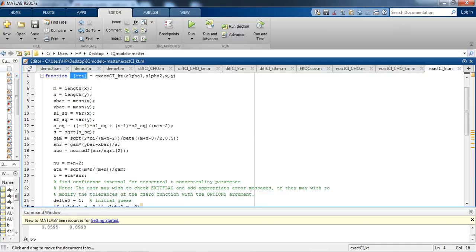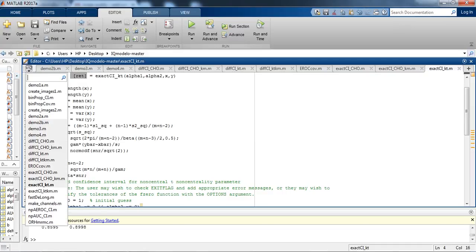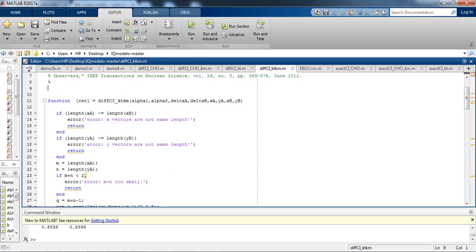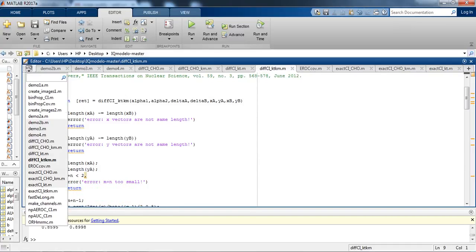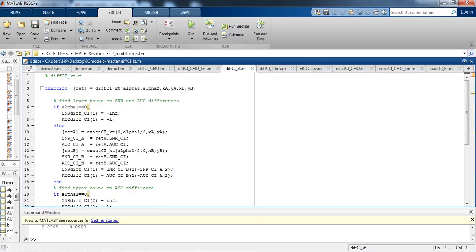Next, let's understand the different CI KT.m file. This file is basically for a linear observer that is defined by a fixed template that returns conservative confidence interval for a difference of SNR or AUC values. Okay, in this file we are giving the inputs as alpha 1, alpha 2, XA, YA, XB and YB, and we will be getting output in return, that is basically a structure.